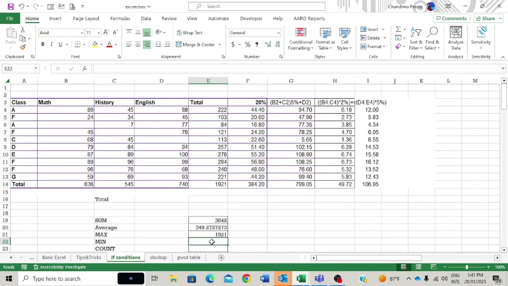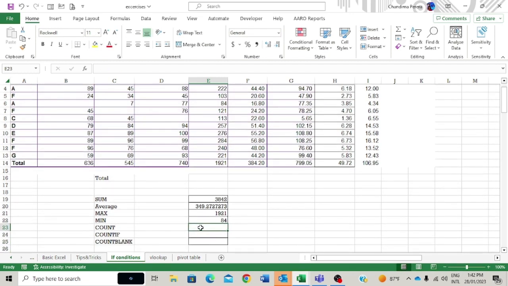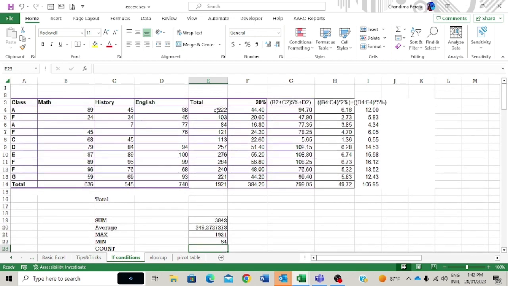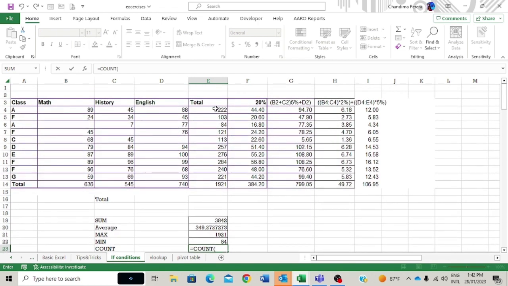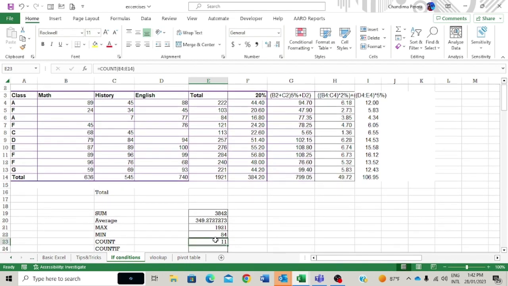Right. We'll check the minimum value of this range. Select min and highlight the range. You can get the minimum value here. Right. Count. Let's see how we can give the count. Count means we need to count the number of lines placed here. For that, let's type equal, count, open bracket, then highlight the cells. It will give you the number of cells counted here, 11.